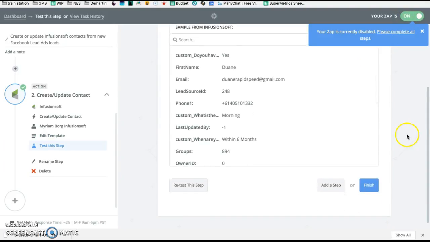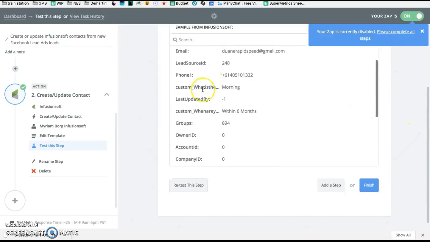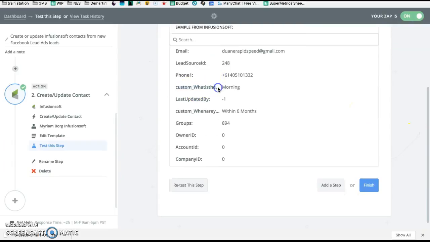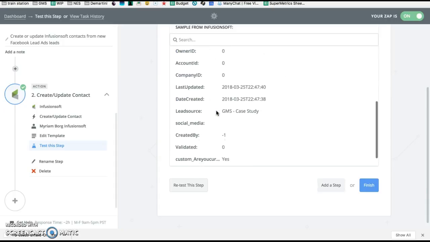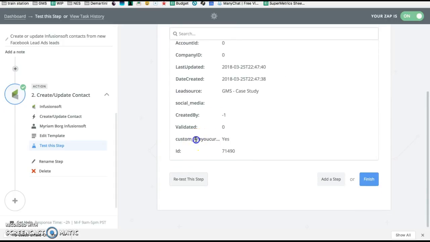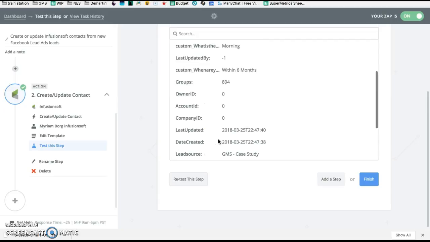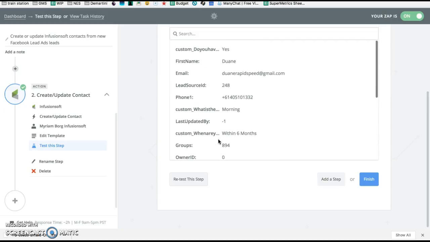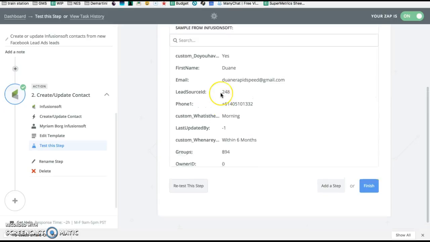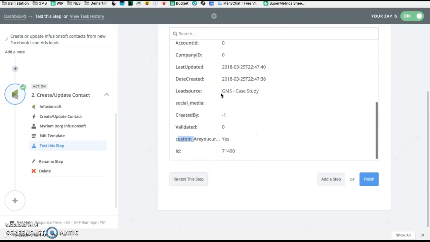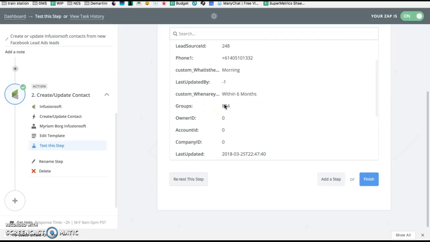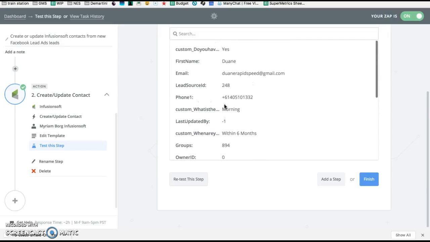I've just updated that, so maybe check that again. So the custom fields, what is the best time to contact? When are you ready to get started? Are you currently employed? So actually in the test here I can see that do you have 5K to invest right now isn't added. So that's why it's not working.